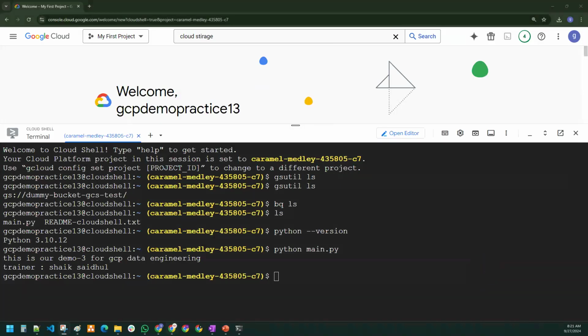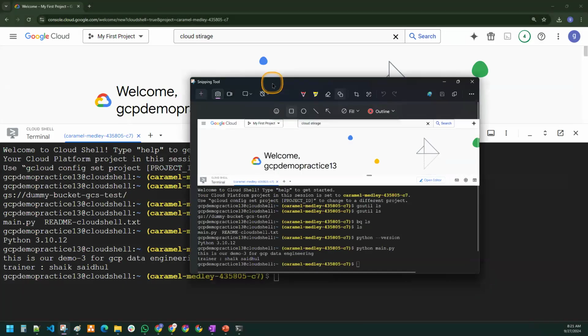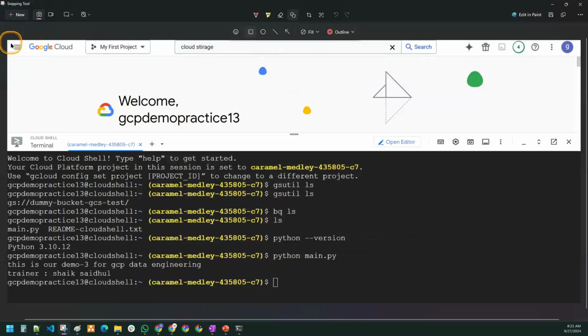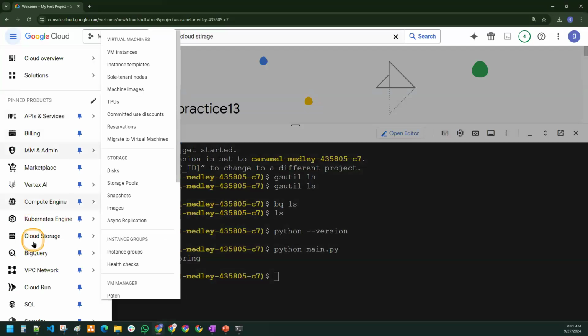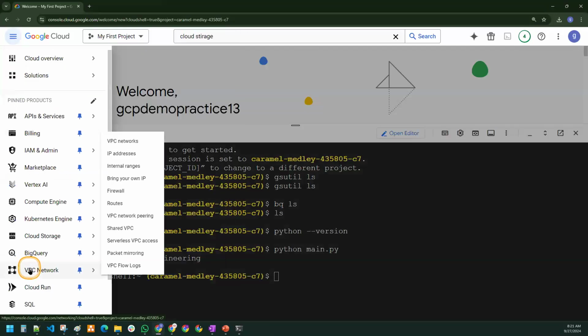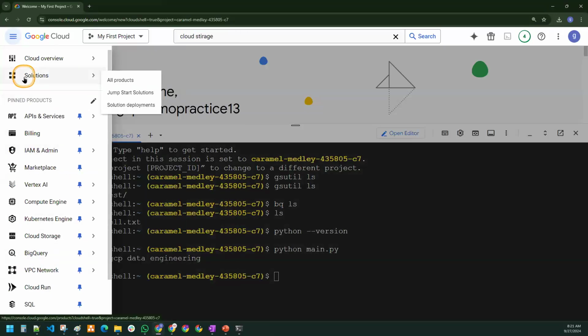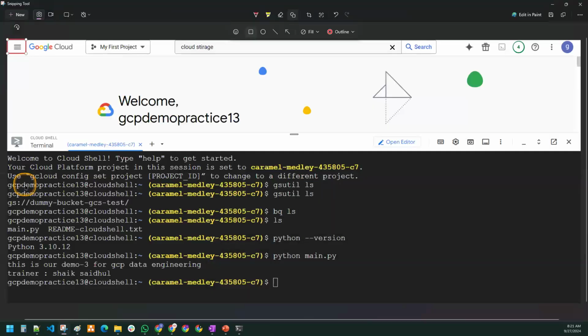So the moment you enter the Google Cloud Platform, this is my left navigation menu. You are able to see it, right? If I click on that left navigation menu, look here, I am able to see most of the services in GCP. I can go to the solutions, the billing section, and all of these sections. So that is one thing.